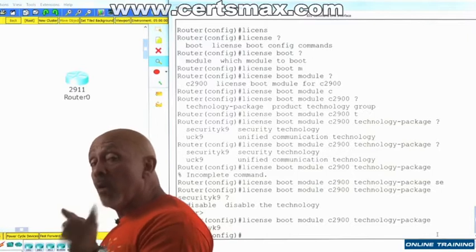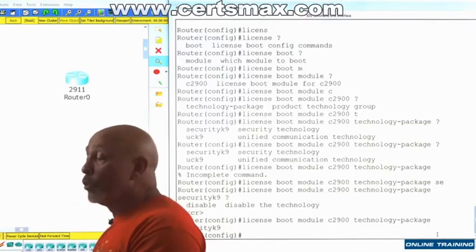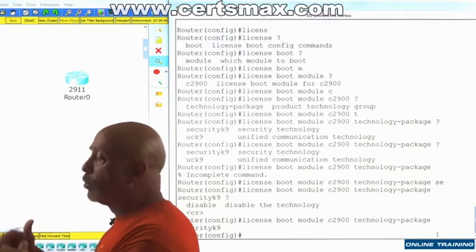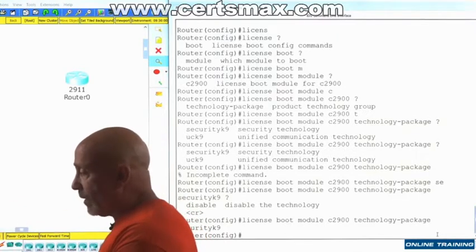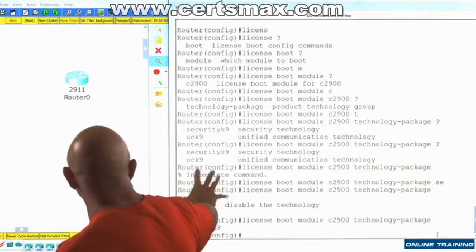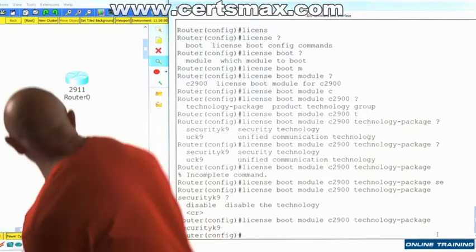But it's not going to install until you reload it, for it to give you that particular feature set. All right, so that's the package that came with this. So in order to install it, you would just do this.